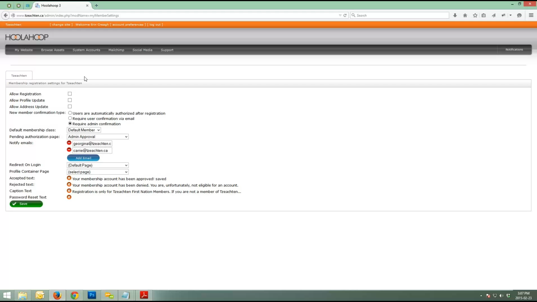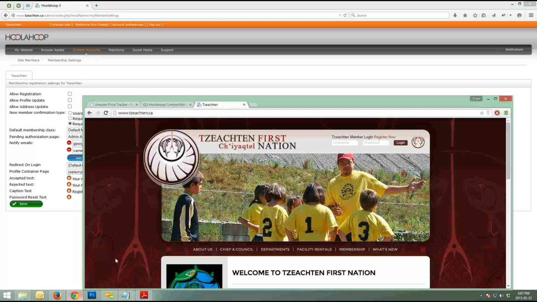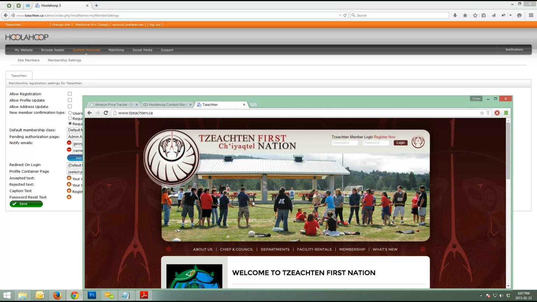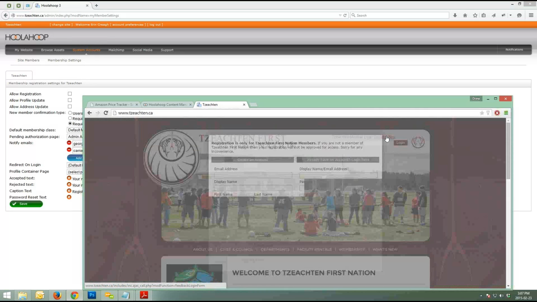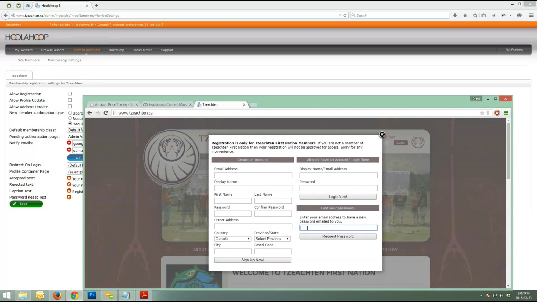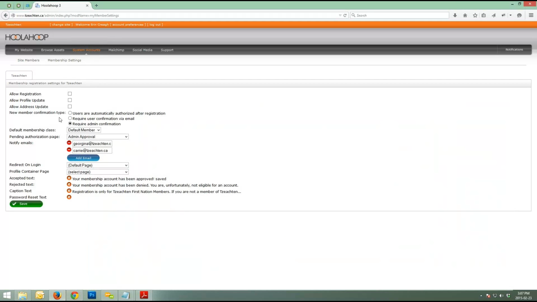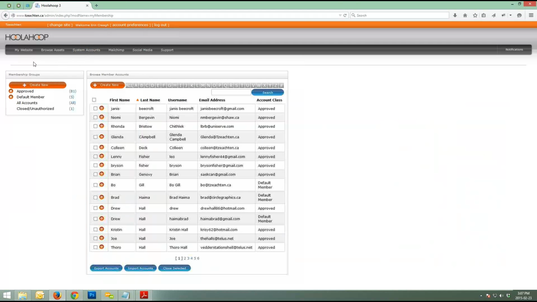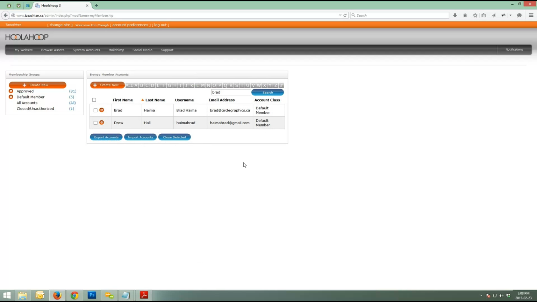So under System Accounts, Membership Settings, if people are having trouble logging in, you can tell them to go to the website, select the Register Now button, and put in their email address here. If they weren't sure what email address they signed up with, you can go under Site Members, and I believe you can search for people from here. Let's put in a name and hit the search button. There we go. I believe it'll search their first name, last name, username, and their email address.